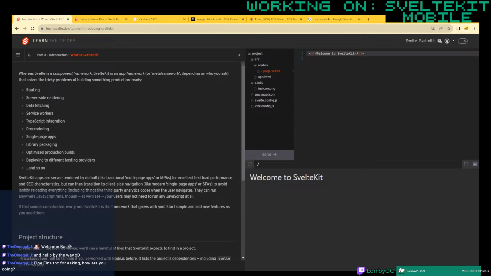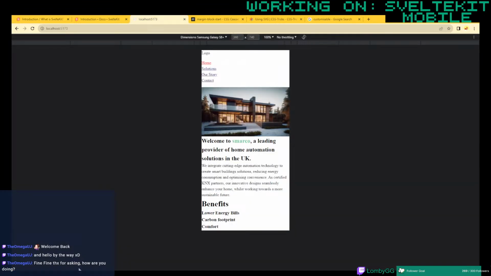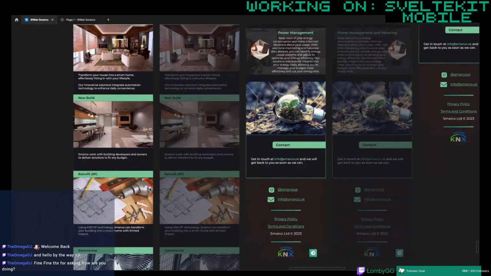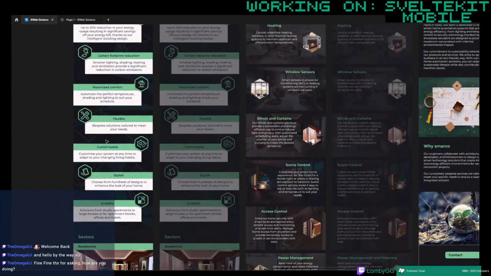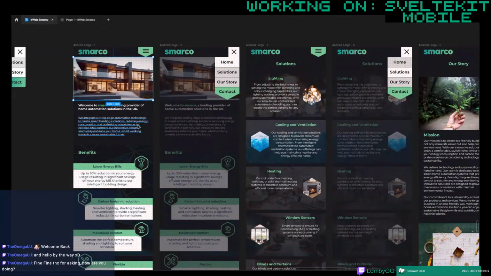And now I'm going to start applying that to a full-on project. I have a bit of experience with SvelteKit, so when I was running through the tutorial, it's more like a full refresher, because it's been a while since I've actually used it properly. And now we're starting on a website project that I've been doing the design for. So it's going to be looking something like this, hopefully, for a company called Smarco.